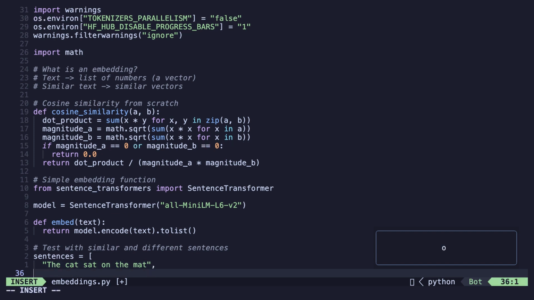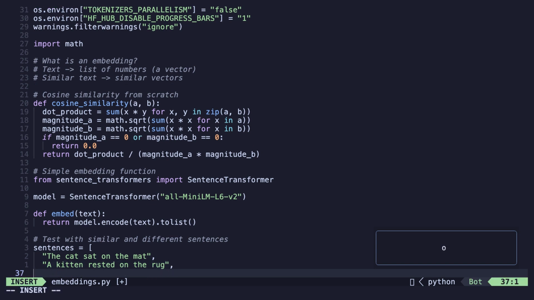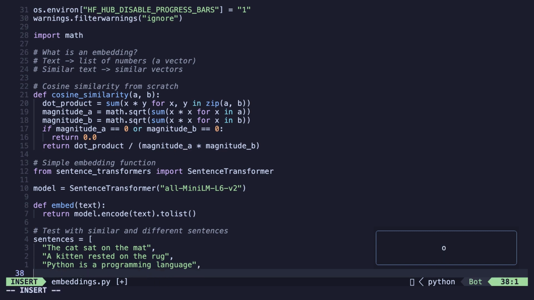Python programming and sunny weather. These should be different. The model has never seen these exact sentences. It understands meaning. Sentences ready. Time to convert them into vectors and compare.